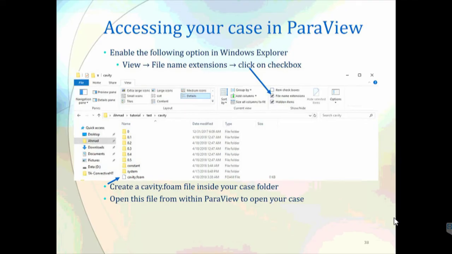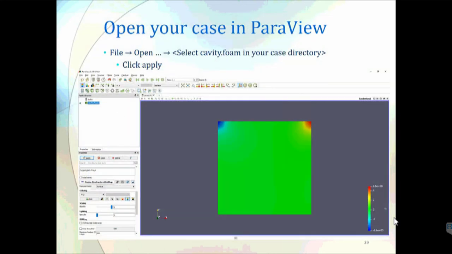Of course, all of this I have described in the slide as well, that how you have to create a cavity.foam file in your case folder and open this file from within ParaView. And the process to open this file from ParaView is also explained here.